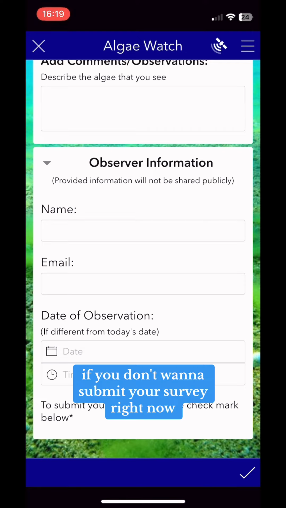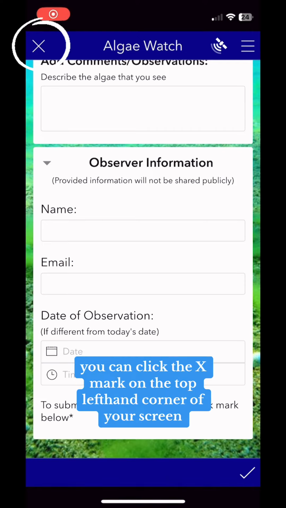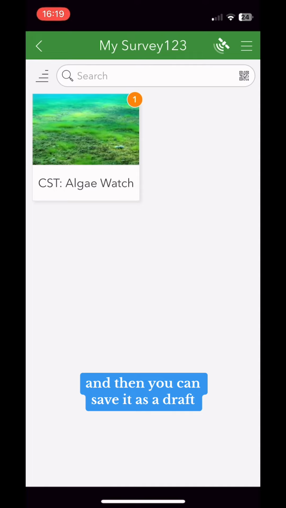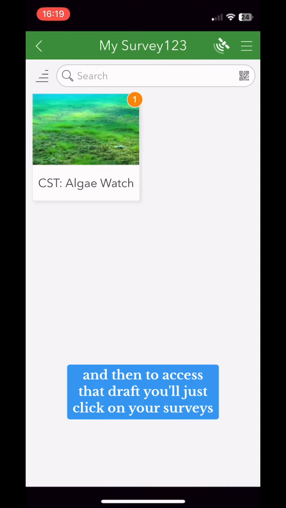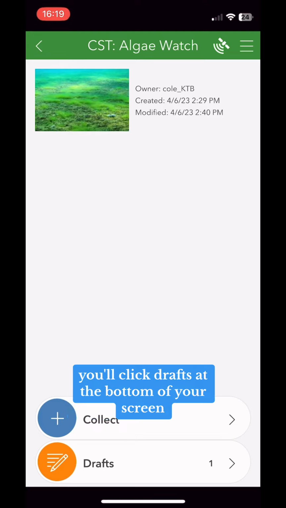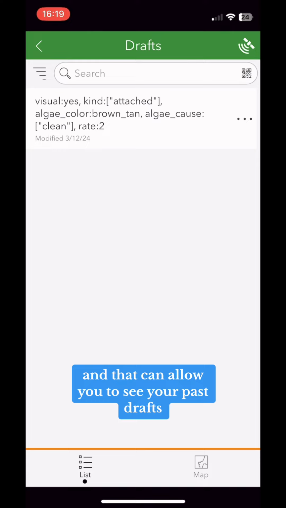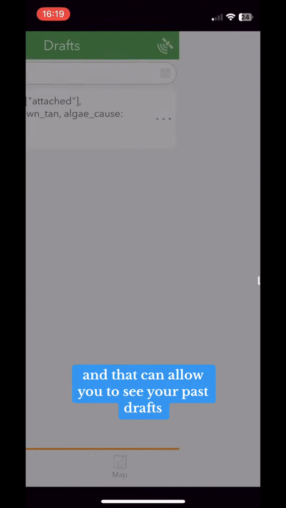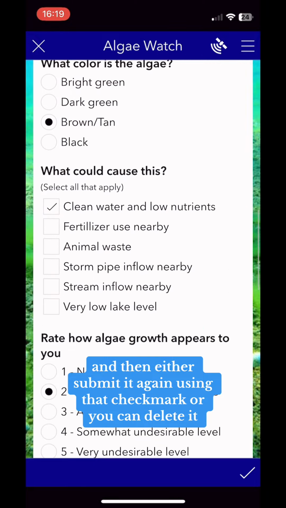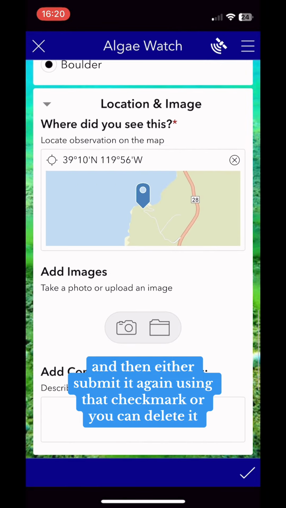If you don't want to submit your survey right now, you can click the X mark on the top left-hand corner of your screen, and then you can save it as a draft. And then to access that draft, you'll just click on your surveys, you'll click drafts at the bottom of your screen, and that can allow you to see your past drafts. You can then click on it, update it, and then either submit it, again using that check mark, or you can delete it.